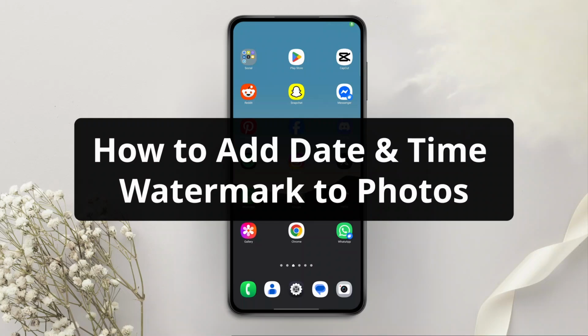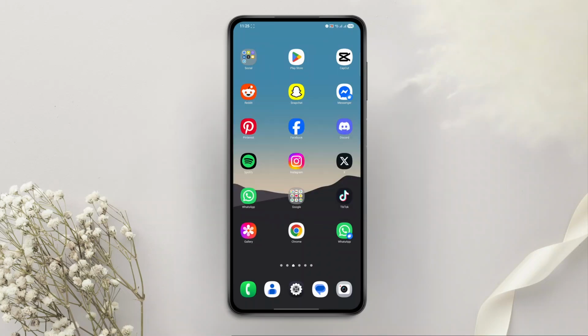How to add a date and time watermark to your photos on Android. This tutorial shows you how to customize and enable the watermark feature in your camera settings. First, open the camera app on your Android device.